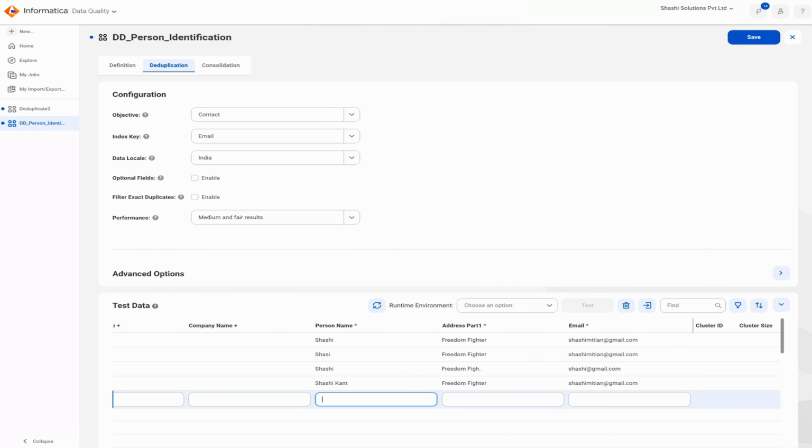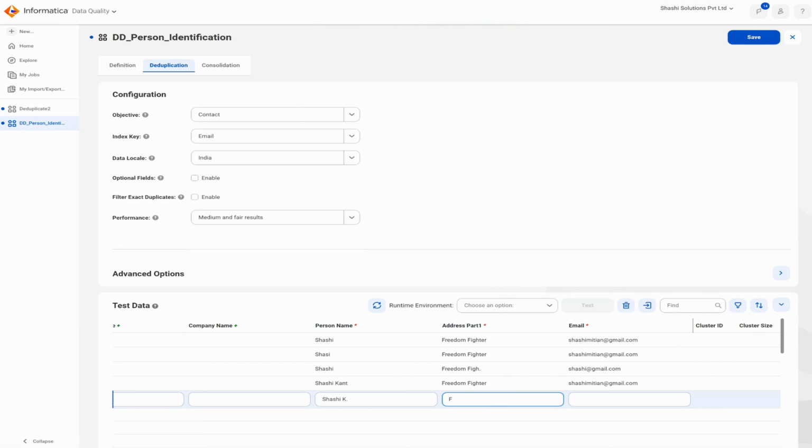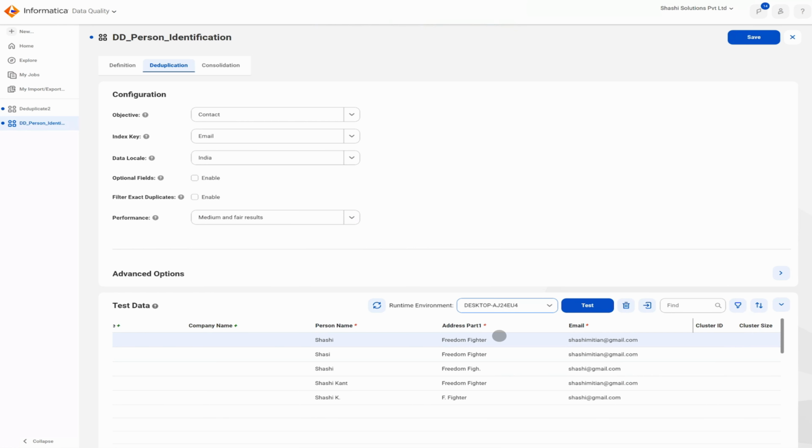So this is how you are supposed to create some records in order to identify if they are duplicates or not. So let's test this, and for that we need to select a runtime environment. Let's test this. It takes a little while for Informatica to process the data.